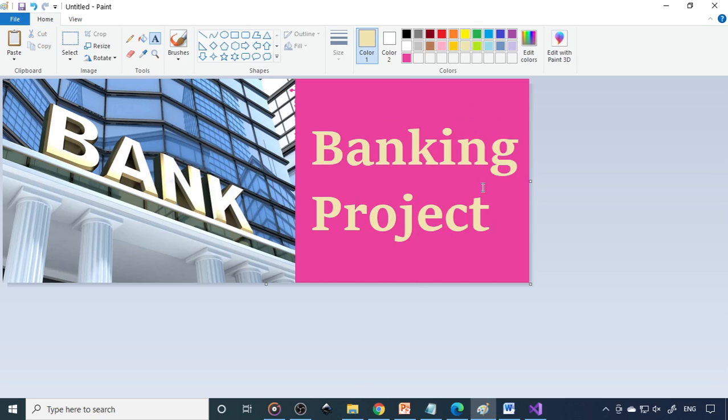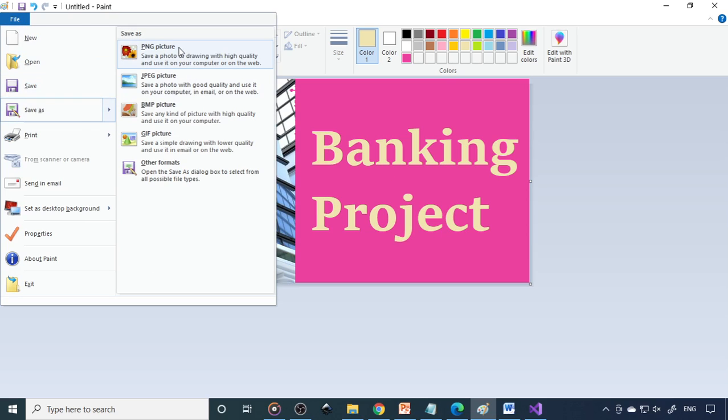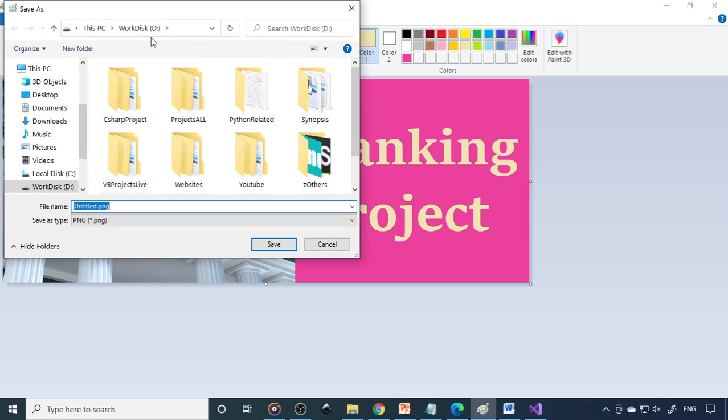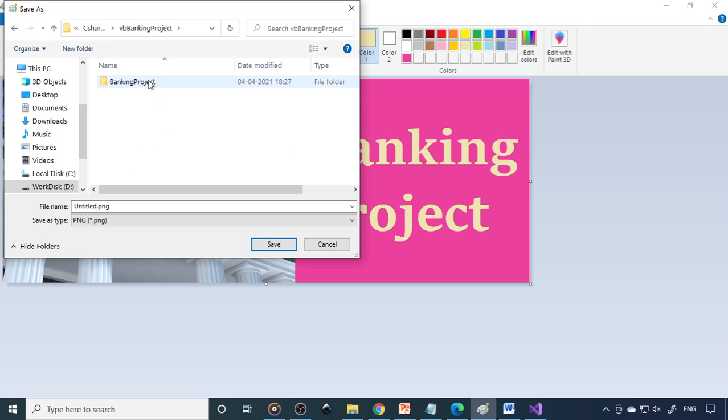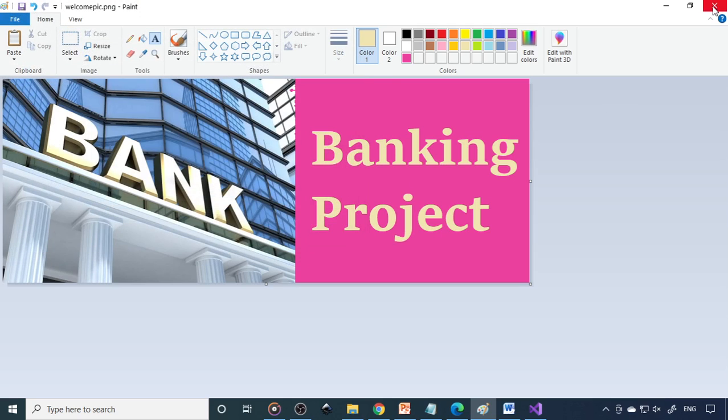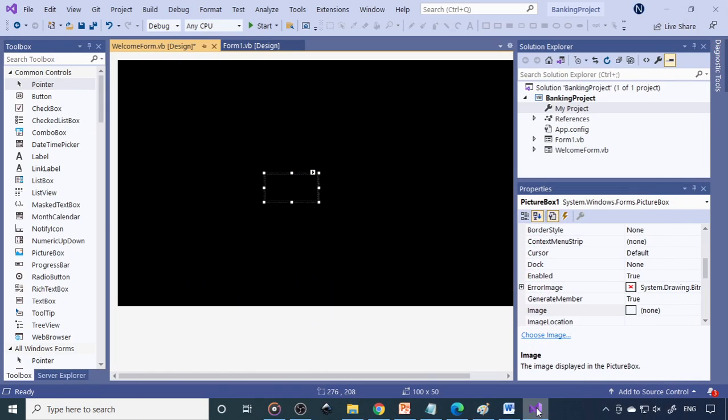Now you need to save this file. File, save as PNG. Okay, in D drive we'll save this one, or else we'll go to this project itself, that is VB banking project, bin folder, debug folder. You need to save in the debug folder. So welcome picture. So this is a welcome picture. Fine, so that is done.